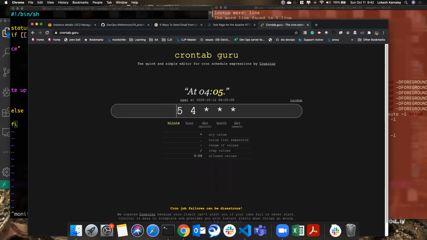So here, the first position talks about your minutes. The second position talks about hours. And the third position talks about day, and this is month, and this is day of the week. So with just these 5 positions, you can do all the combinations and schedule a proper timing.